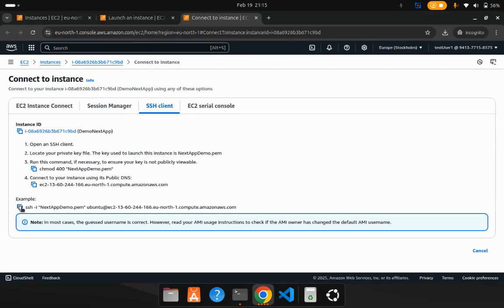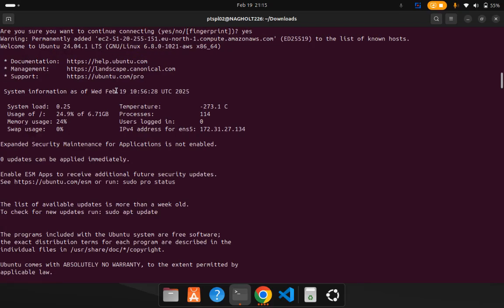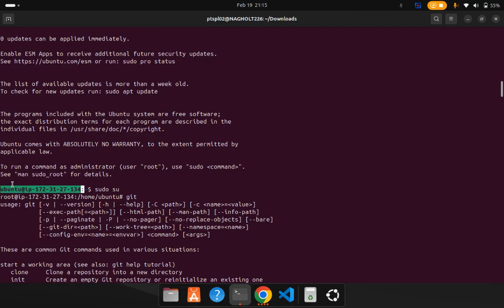After that, just click on this link. It will connect your EC2 server to your terminal. I have already done it. After executing this command, we are now connected to our server. We can see that Ubuntu is at IP 172.31.27.134. Now we have access to our EC2 instance in our system. So move to super user by using sudo su.